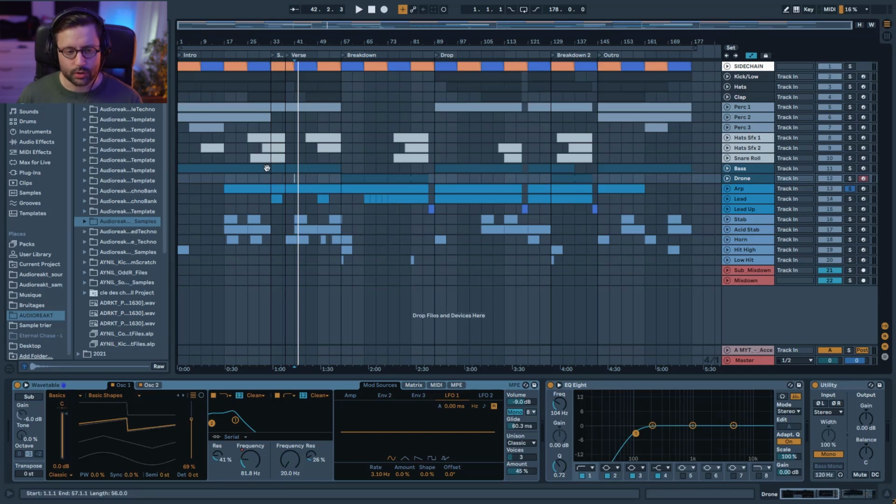We have our intro, then we have a small breakdown. So during our intro we introduce this arp, and then we have the verse part, which is where the arp is playing, and we have some very driving drums, and then we go into the breakdown. It's a very long break where we introduce our main lead, which is going up and up.